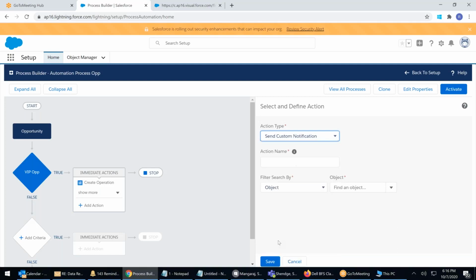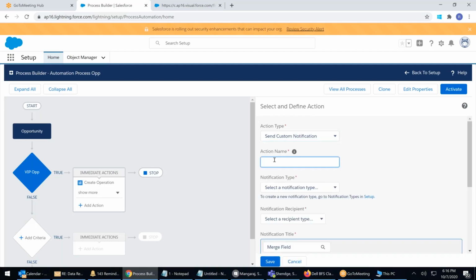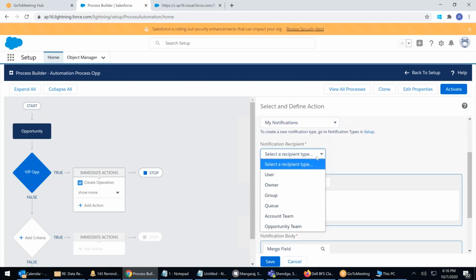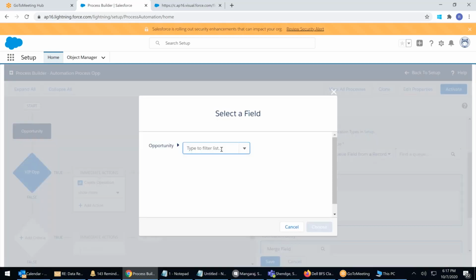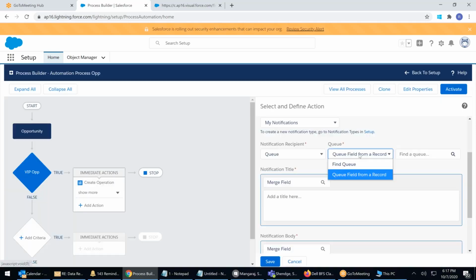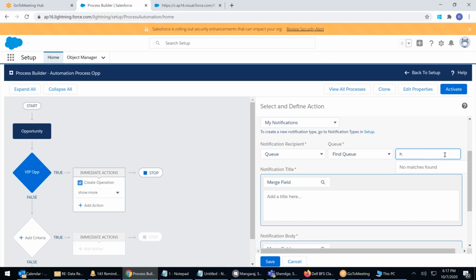Right, send custom notification. What is that? Right, notify. What is the notification? I just created a notification called my notification a few seconds back. Who should be receiving the notification? Users, owners, group, queue, owner. Queue, which queue? In opportunity, if there is any queue, is there? No, we didn't create any queue in opportunity. I will say find a queue. You can go ahead and find a queue.